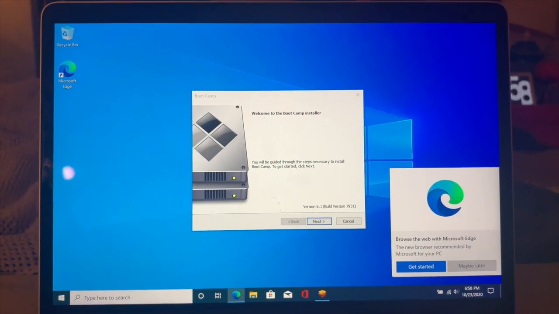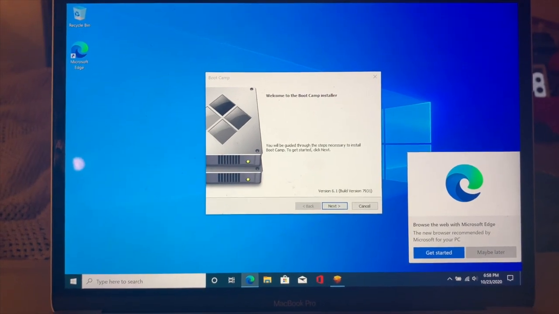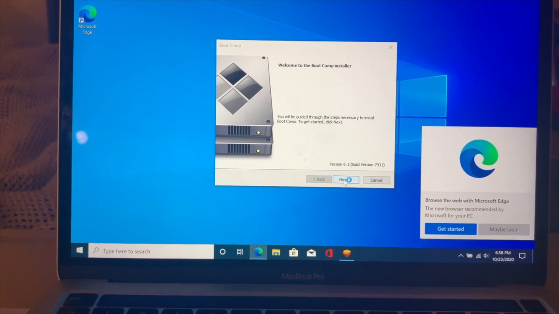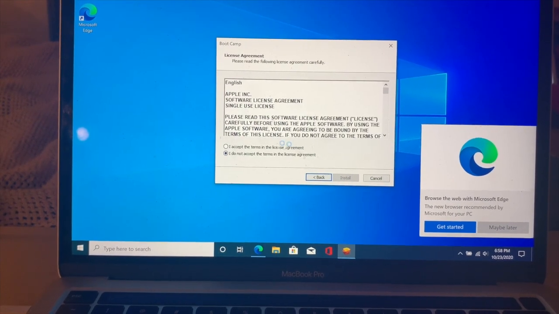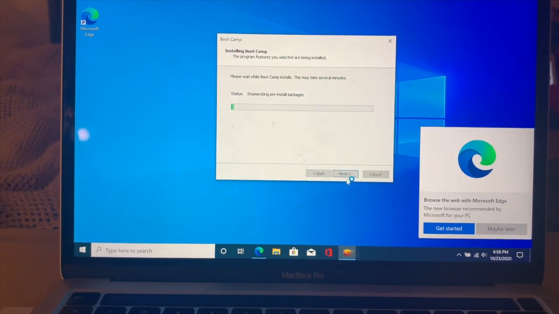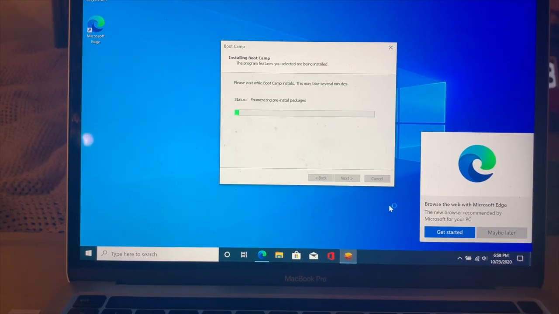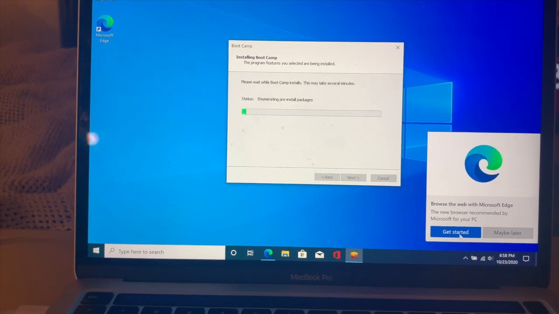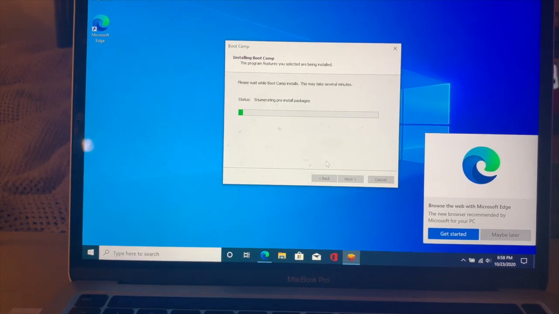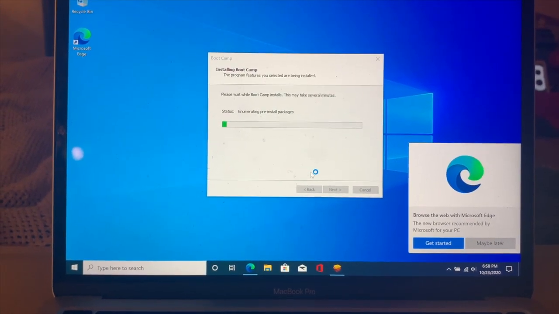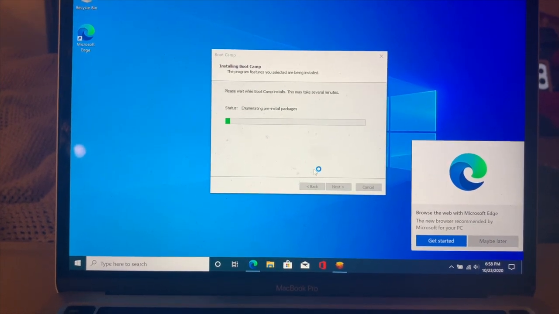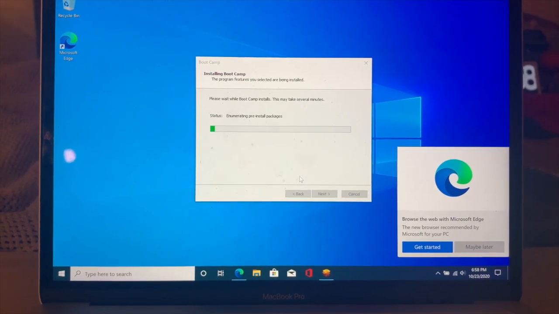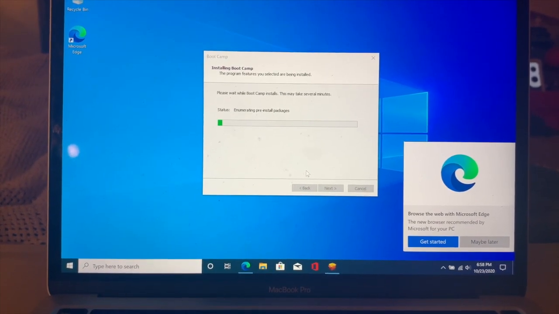And here we go. We have Microsoft Windows on a Mac. Welcome to the Boot Camp installer. And I can get Microsoft Edge here, so let's just click Get Started. Or wait, let's wait here. I used to have a Windows 10. It took a lot of getting used to getting to a Mac, I tell ya.